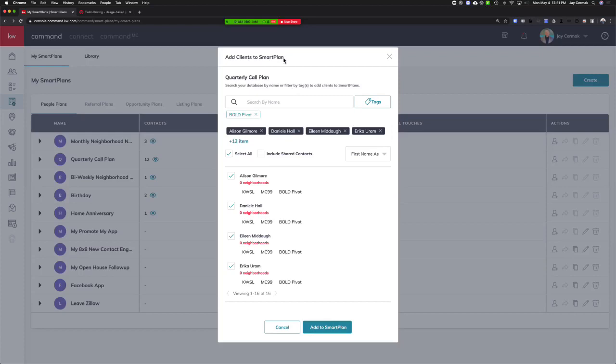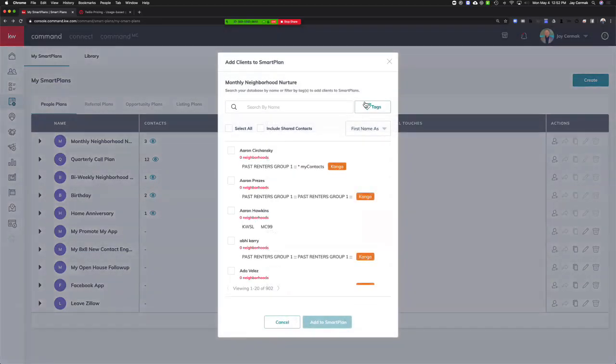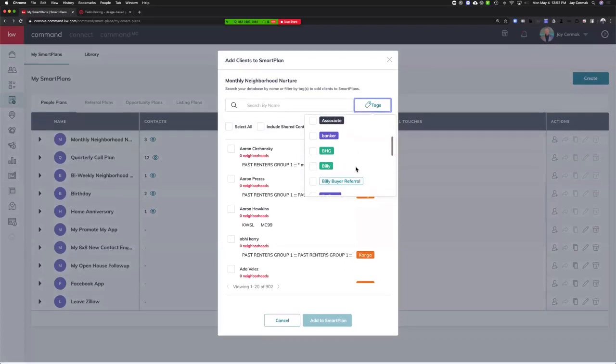Now, this one is a quarterly call plan I can add them to, and that would just mean don't forget to call them every 90 days. So I can click add and add all those people instantly to the call plan. But let's say it was something like one of these monthly Midterm Nurtures, which needs an email. I'll do the same thing again. So I'll come to tags. I'll say Bold Pivot.